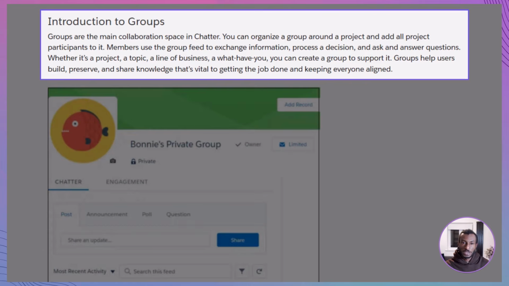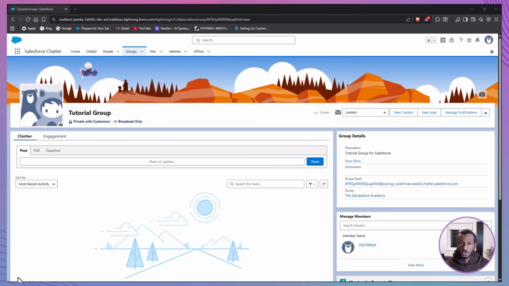So, what exactly are groups in Chatter? Think of them as digital team rooms, dedicated spaces within Salesforce designed for collaboration. In these groups, team members can post updates, ask questions, and share files, all related to a specific project, initiative, or topic. Whether it's a cross-functional team preparing for a product launch or a department sharing internal updates, chatter groups help teams stay aligned and ensure that important conversations don't get lost.